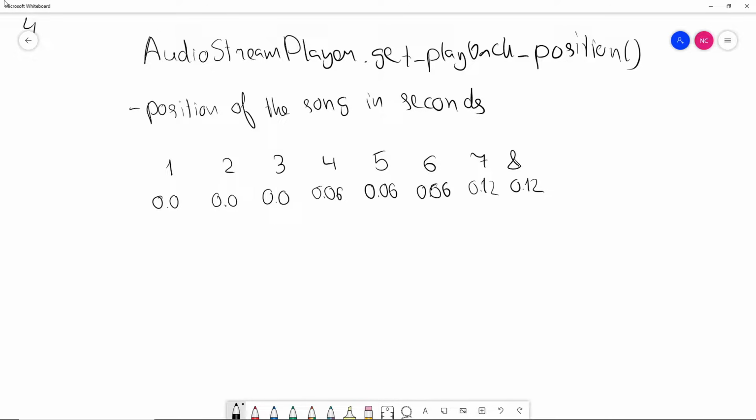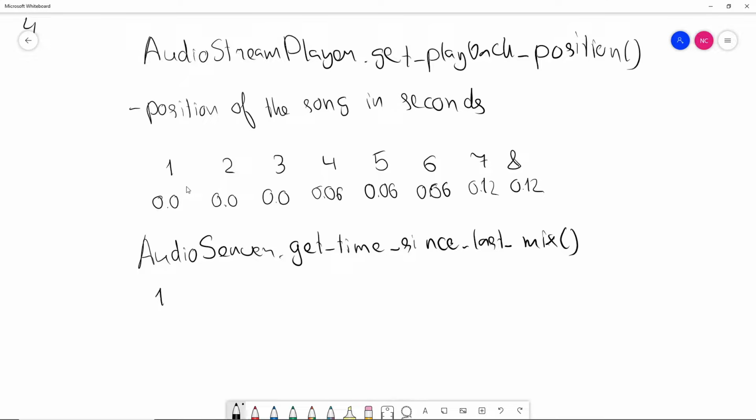And we want to push it to be slightly more accurate. The way that we do that is by getting audio server get time since last mix. What get time since last mix does is it reports the time that has passed since the last playback position was reported. So it would be 0.0. On the second frame it would be 0.02. The third frame it would be 0.04, and on the fourth frame it would be 0.0 again, because we reported the playback position and the time is reset to 0.